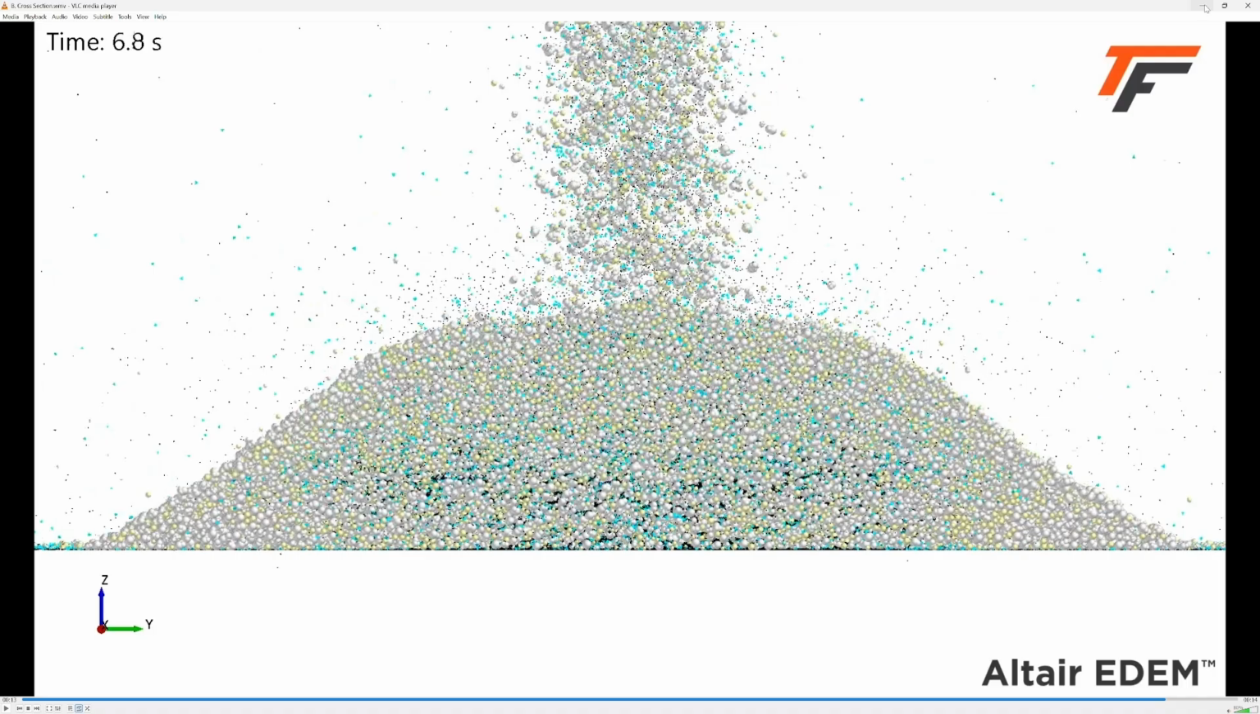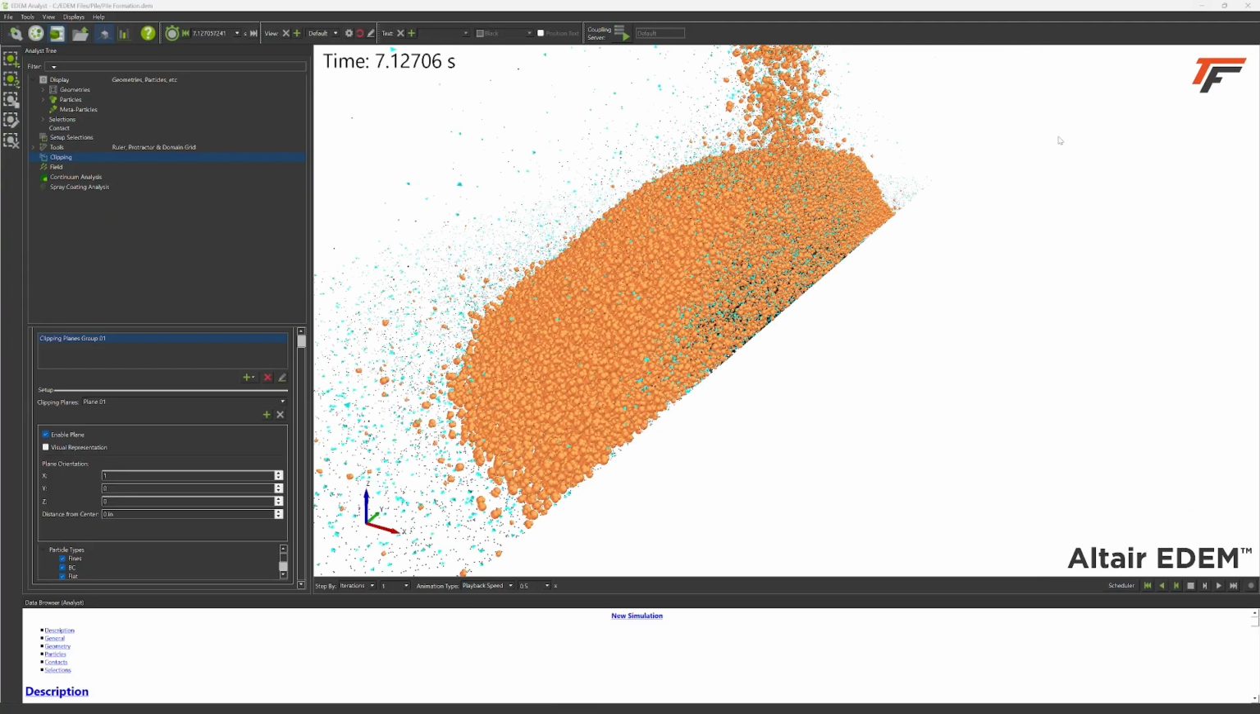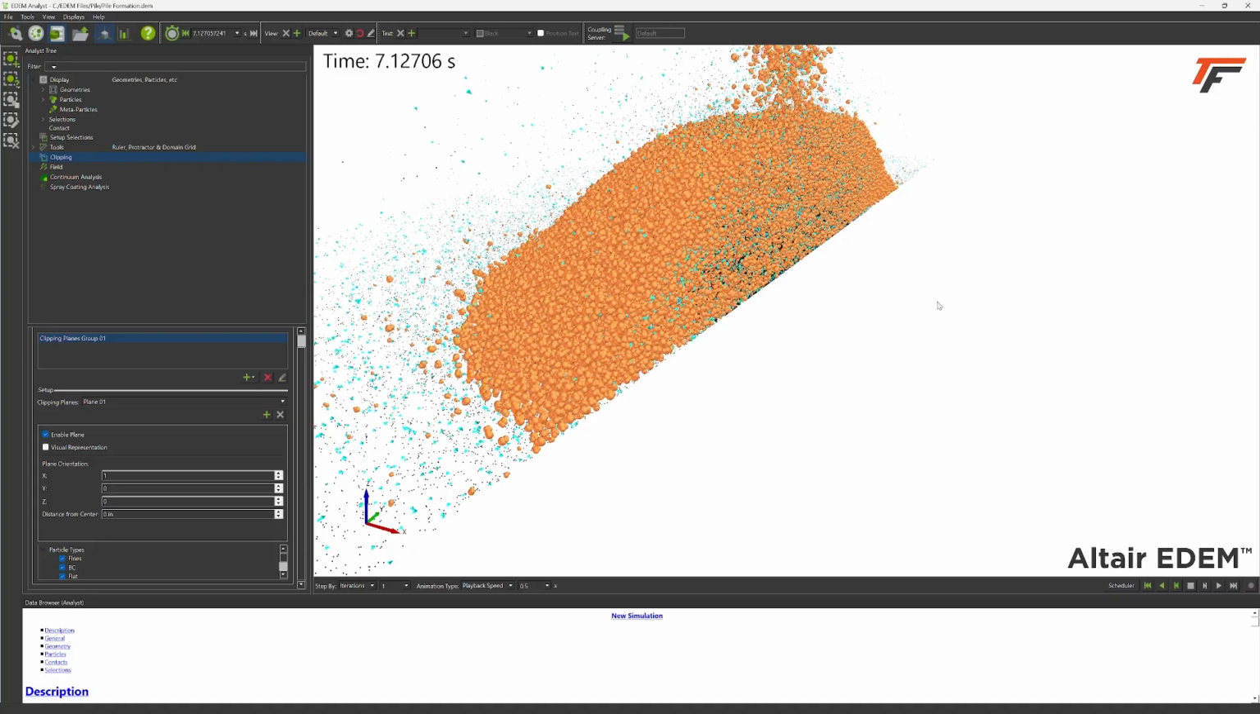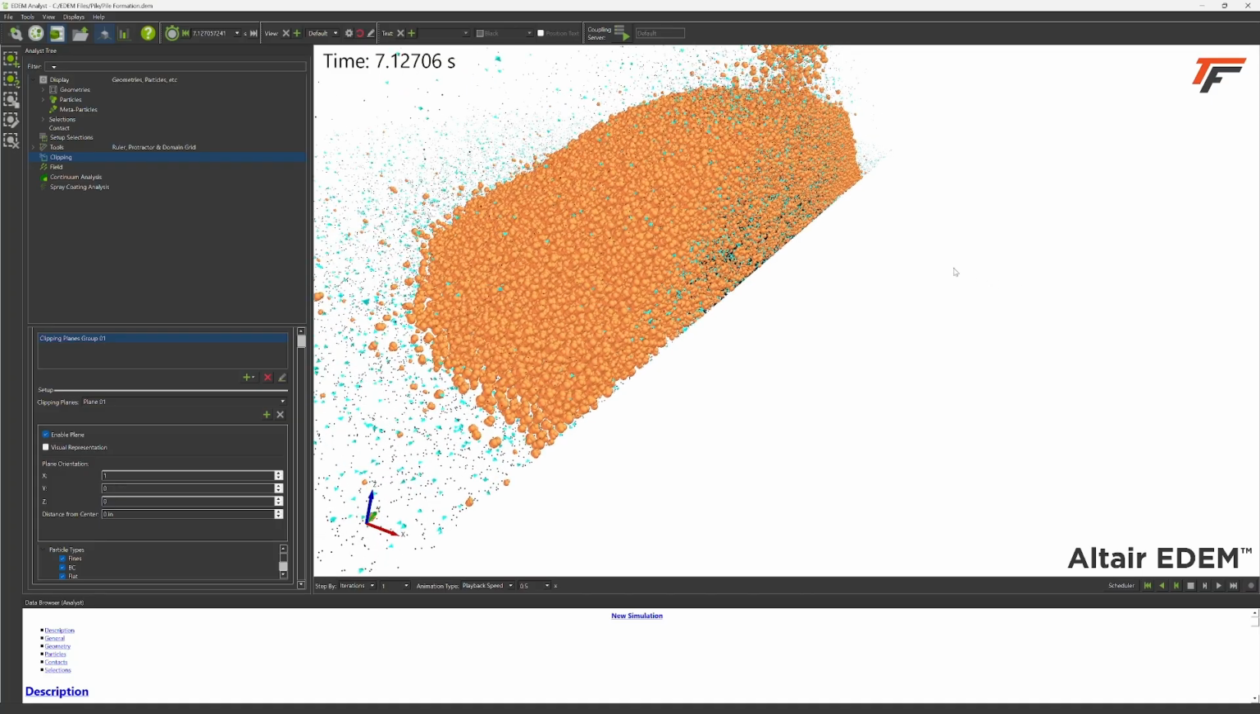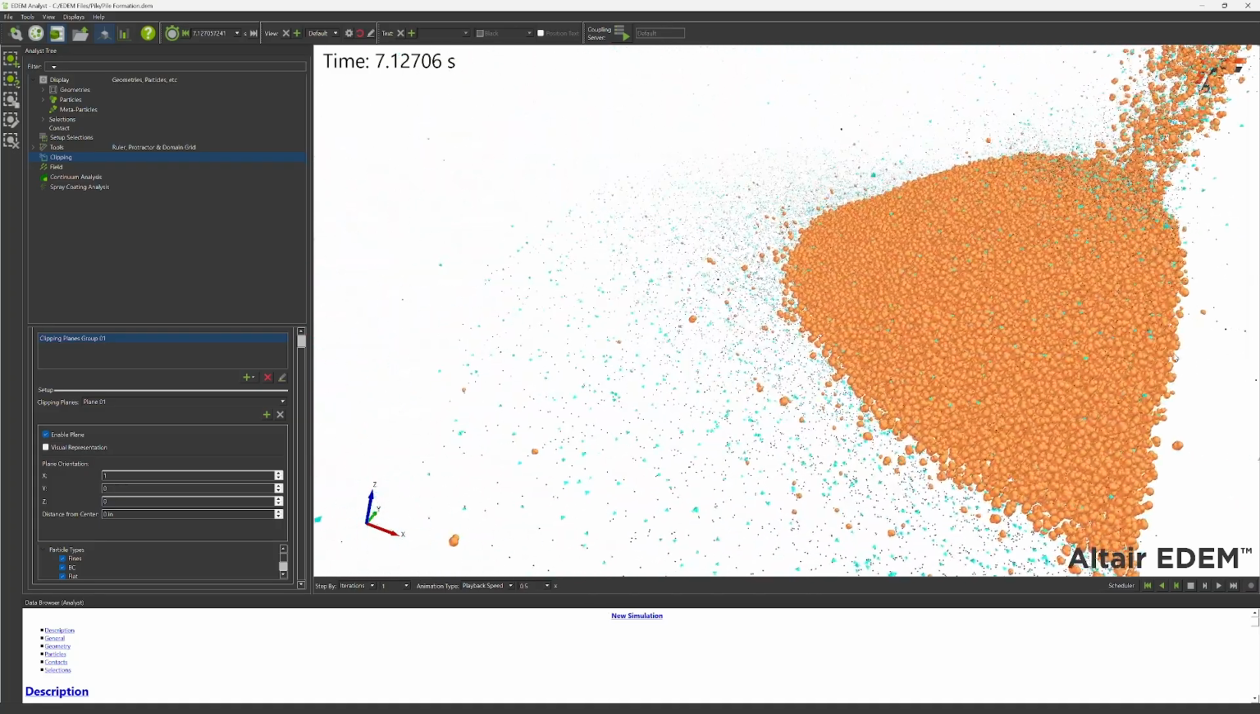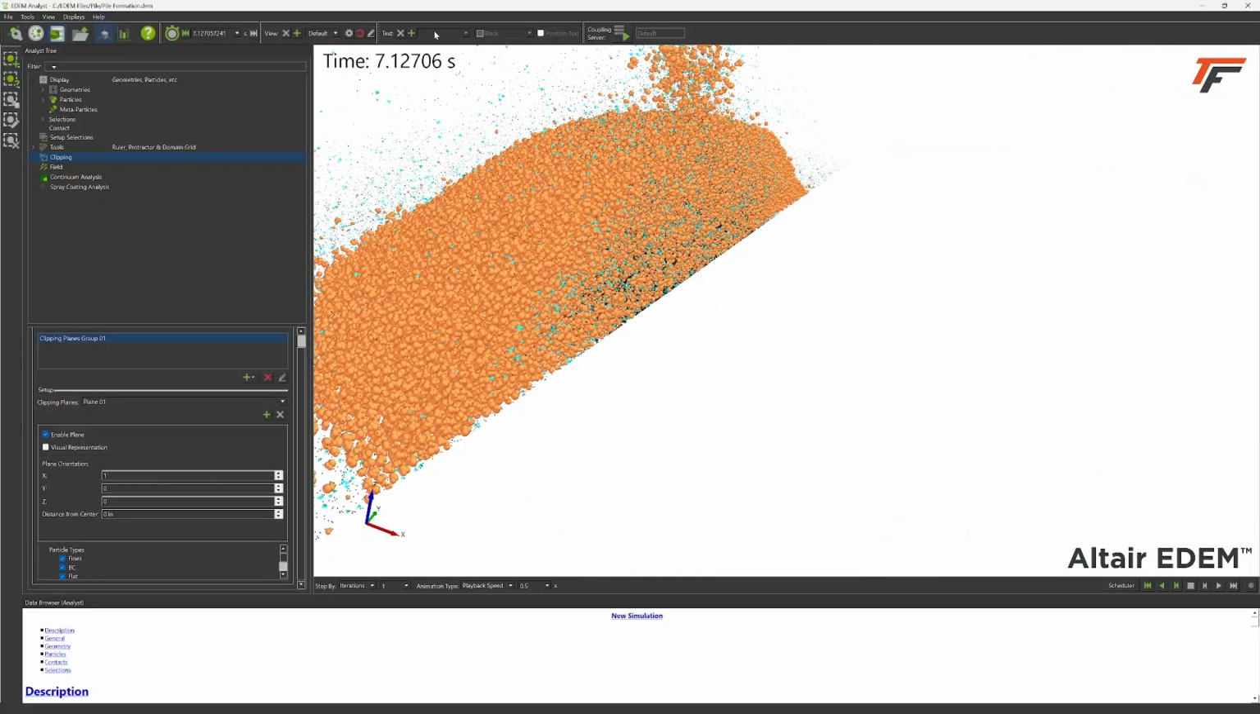I'm going to take you over now to the software that actually creates these simulations. This software is called EDEM. It stands for Discrete Element Method. This is how we model these different particles. And this is the actual pile you can see right here. Right now, we're going to take a look at a cross section.